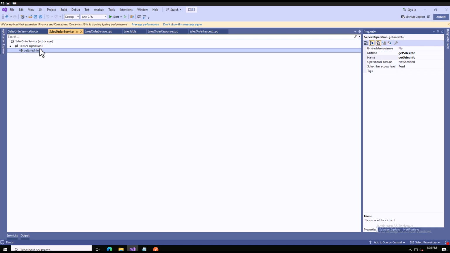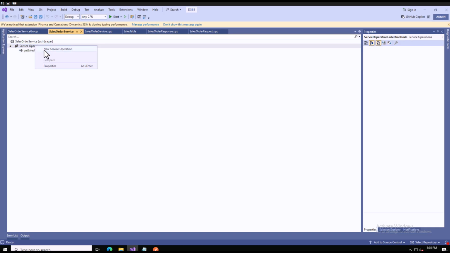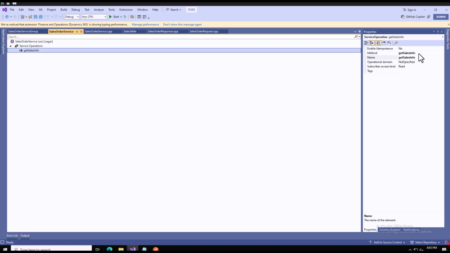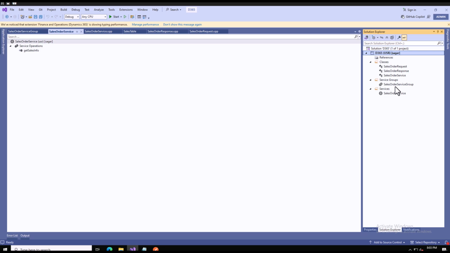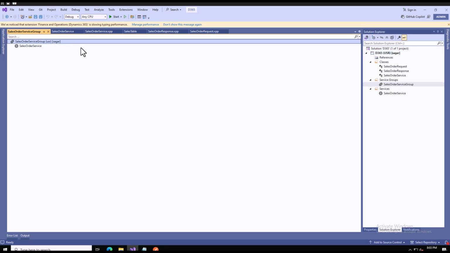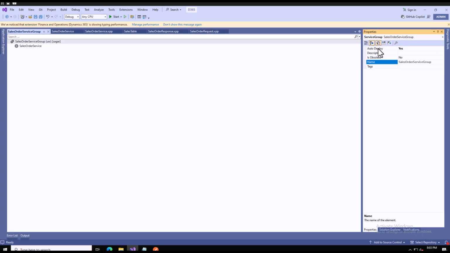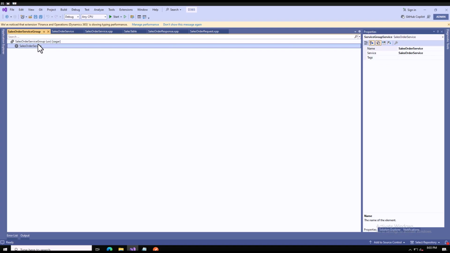And then I clicked on new service operation. Here it will automatically give me the option of my method, and I simply put my method and name as the same. And then I created my service group. When I open my service group, here I can select this property auto deploy as is, so whenever the build is done, this service will get registered. And then I drag my service to my service group.